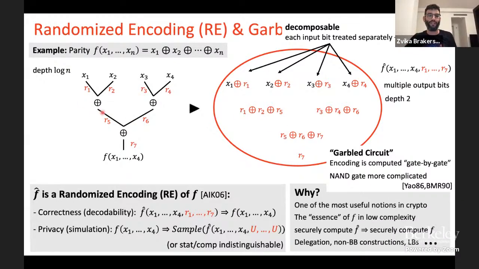If you look at, for example, this gate, then this R1 plus R2 plus R5 allows you to take X1 plus R1 and X2 plus R2, and obtain the correct output, which is X1 plus X2, but now randomized by R5. You need to do the same thing for a NAND gate, which is slightly more complicated. But still, you want to preserve this invariant: if I take the randomized version of the value on the 2 input wires and combine them in the right way, then I obtain the encoded version of the output.